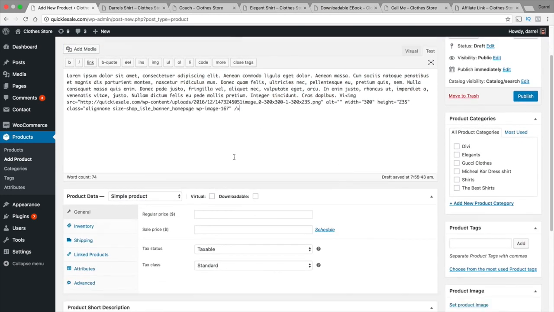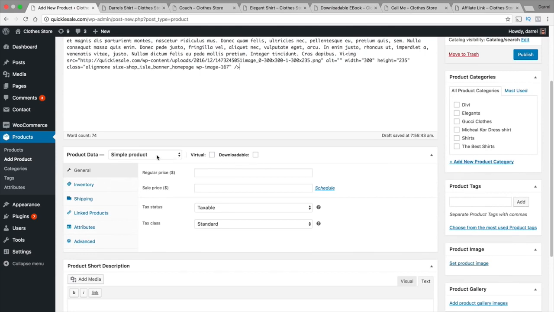And now we see product data. Now we have all these options right here. Basically this section right here is saying what kind of product you want to create: a simple, grouped, an affiliate, or a variable product. We're going to do a simple product here. These are not downloadable or virtual. So here I'm going to put, this is a $100 shirt.